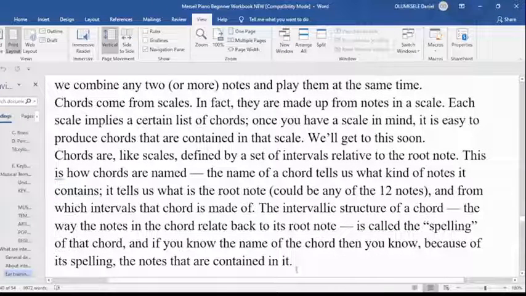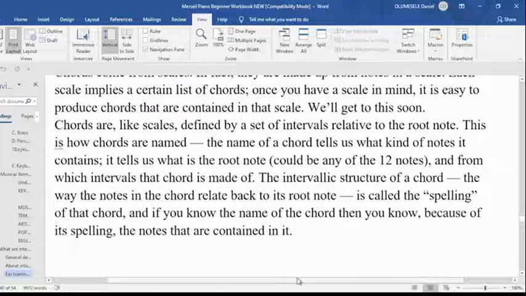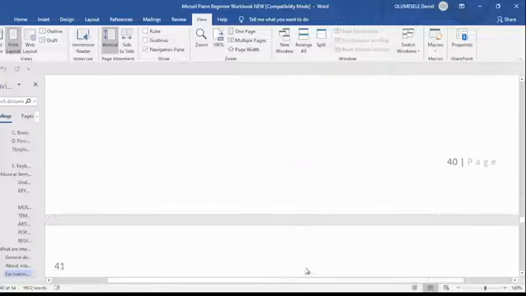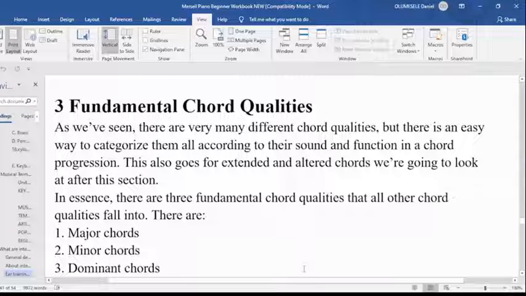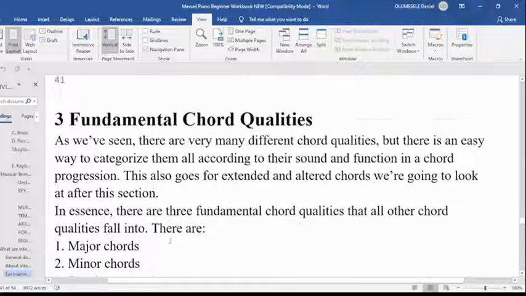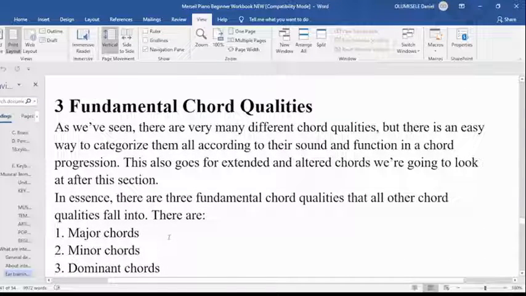But at this level, we will not be talking about such chords that are 4 notes. We'll be talking about chords that are 3 notes. And 3-note chords are called triads. So over here I will be talking about 3 fundamental chord qualities: the minor chords, the major chords, and the dominant chords.